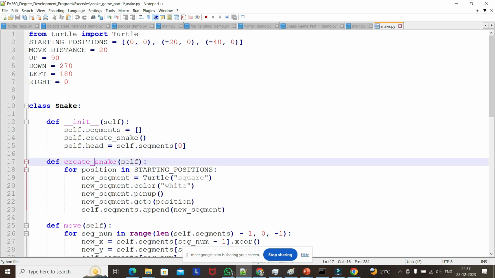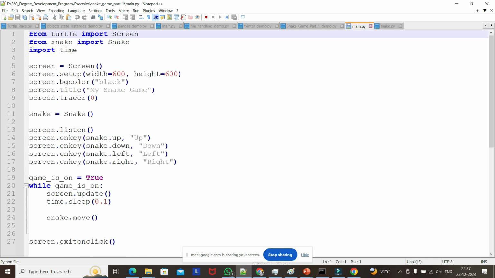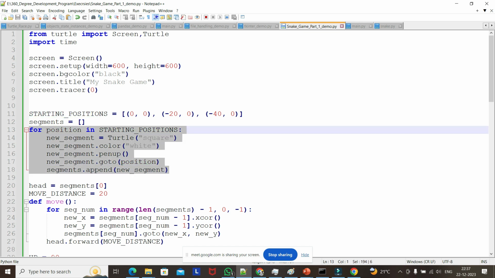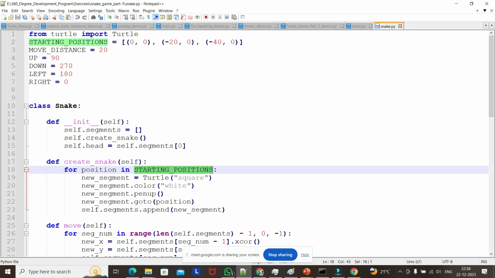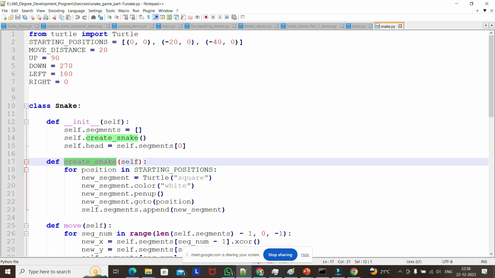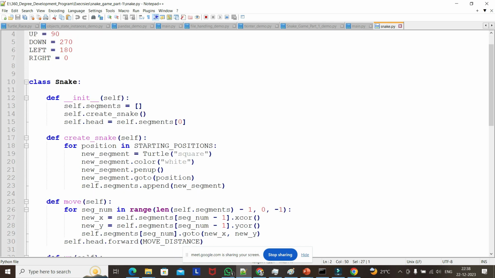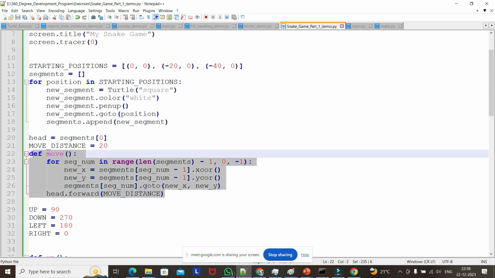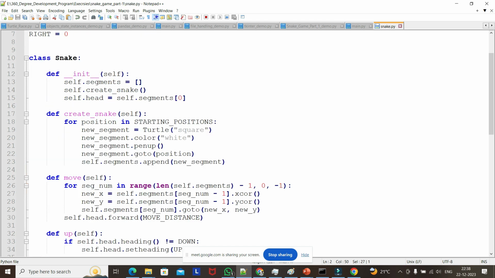So what will this method do? The same thing we did before: for position in the starting positions. We are just keeping it inside the create_snake method, so that it will automatically create all the turtle objects at these positions. And again, we are keeping the same move method that we defined inside this class.